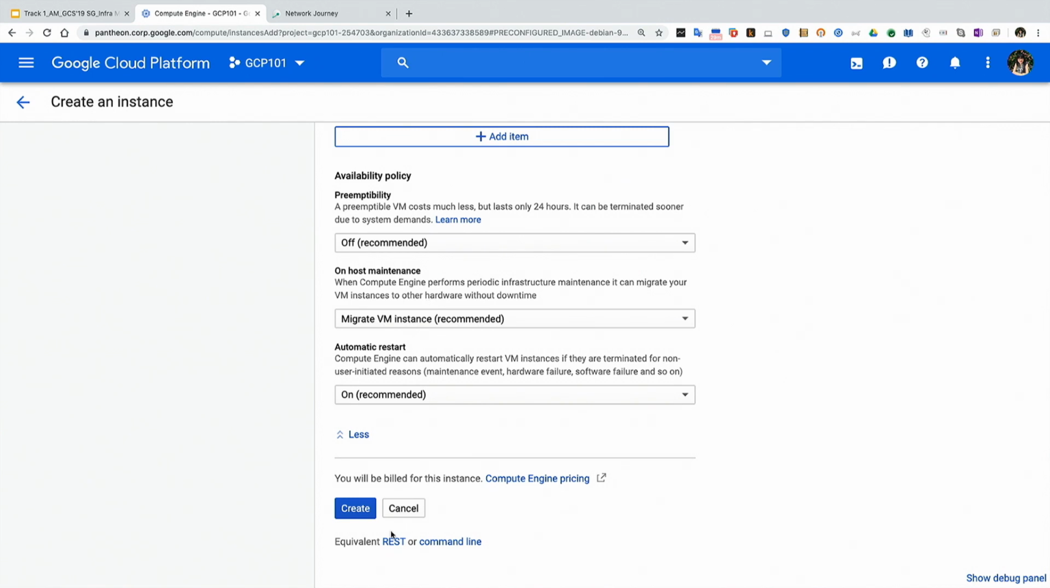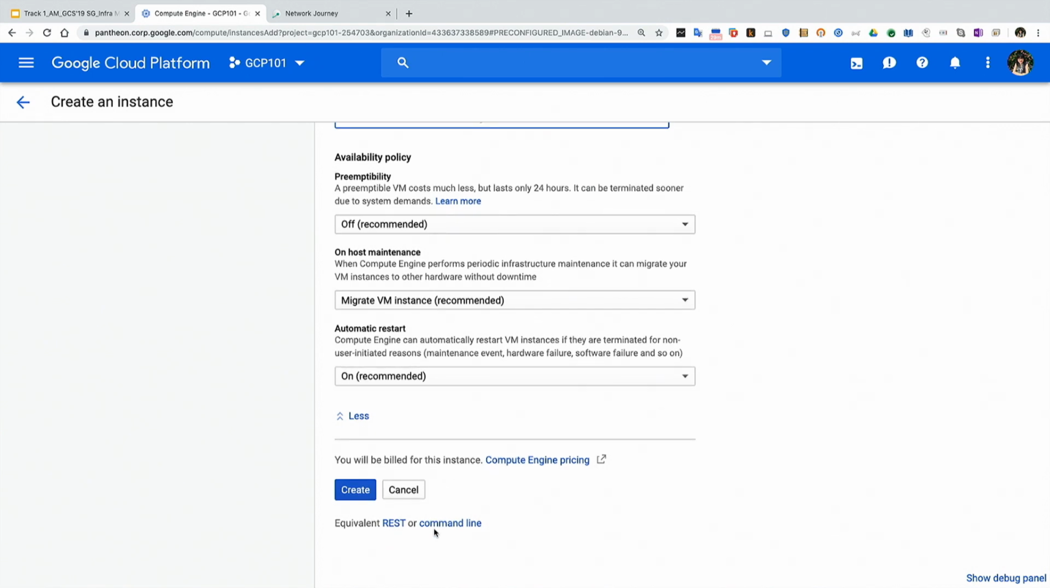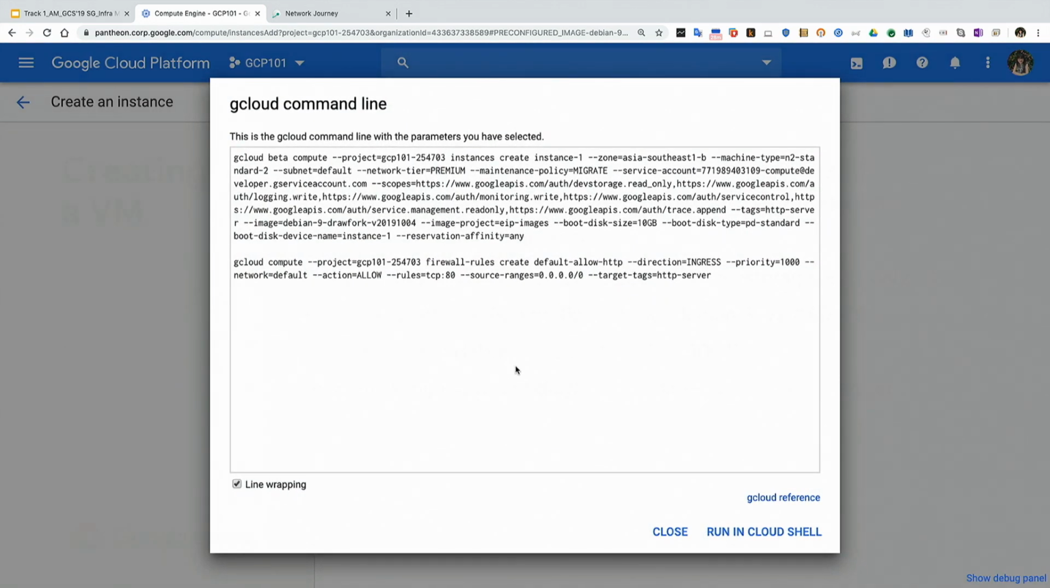Before we hit create, here is a really good function that gives you the equivalent REST API or command lines, so that instead of trying to figure out where the gcloud commands are and trying to type them by yourself, you could copy, paste and modify from the list of commands and just script it.